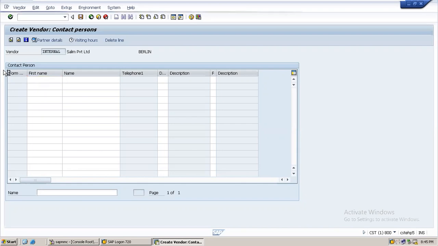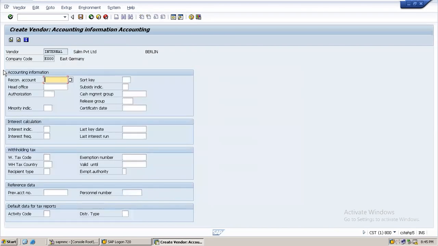Now I press enter. It will take me to the accounting related information. And if you see here, it will tell me that we are creating this vendor for company code EG00, right? So whatever data we are filling in here belongs to this vendor and company code EG00. So this is company code specific information we are entering. What is a reconciliation account? So I'll just put some reconciliation account, that is 160000 something. Let me press F4.